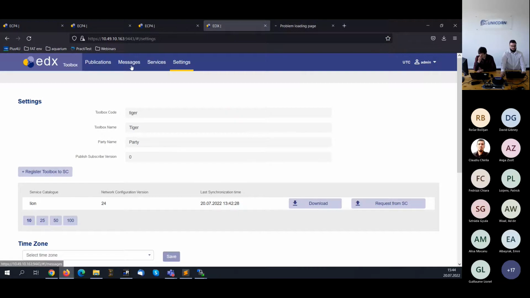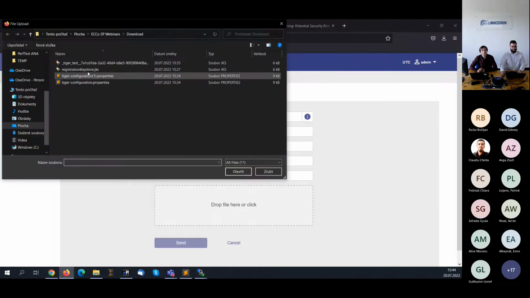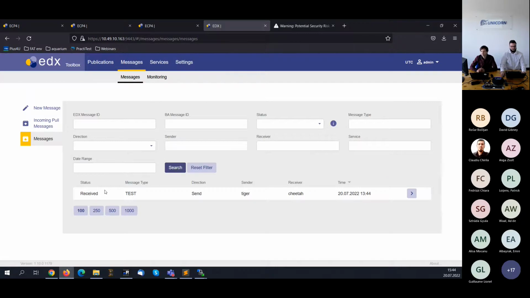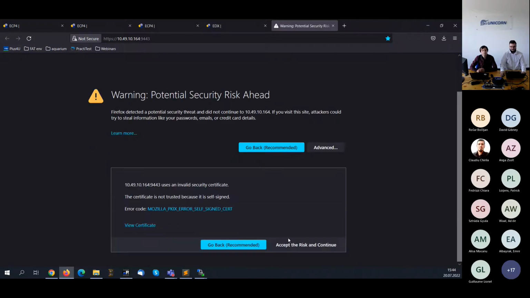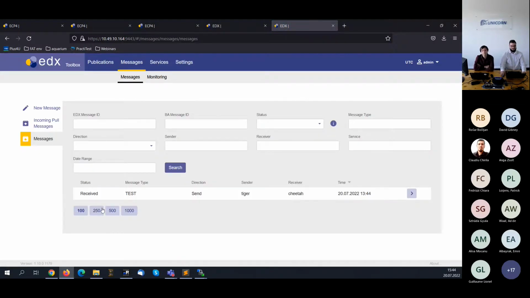In the meantime, you can try to send a message to another toolbox in this network. So key tag, some message type, test, for example, maybe this, some file. And we can see that the message is successfully received. And on the second node, you can see the message as well.